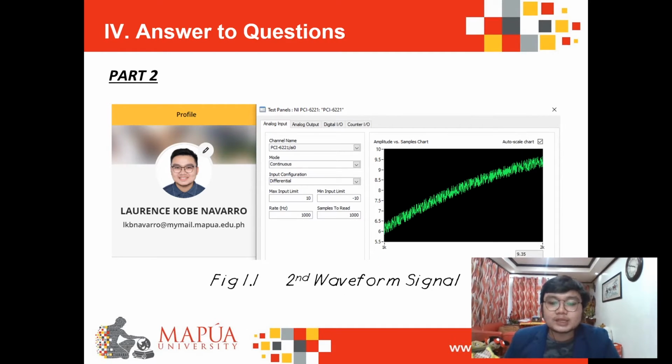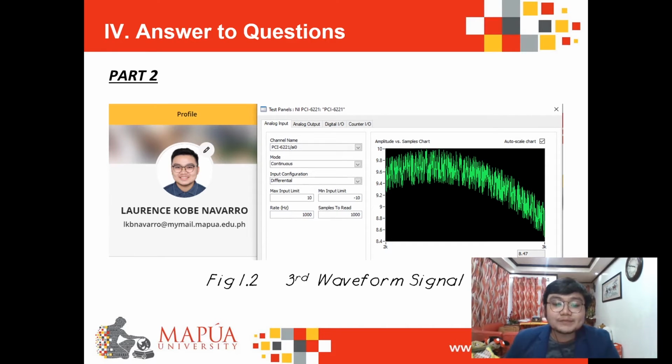For figure 1.1, or the second waveform signal, which is from 1000 sample up to 2000 sample, the wave starts from 6 up to 9.5. However, the third waveform signal shows the 2000 sample up to 3000 samples. The output was also able to reach the peak or the maximum amplitude, which is 10. So the signal also starts to decline in the third output. The next video shows the continuous running of the waveform.